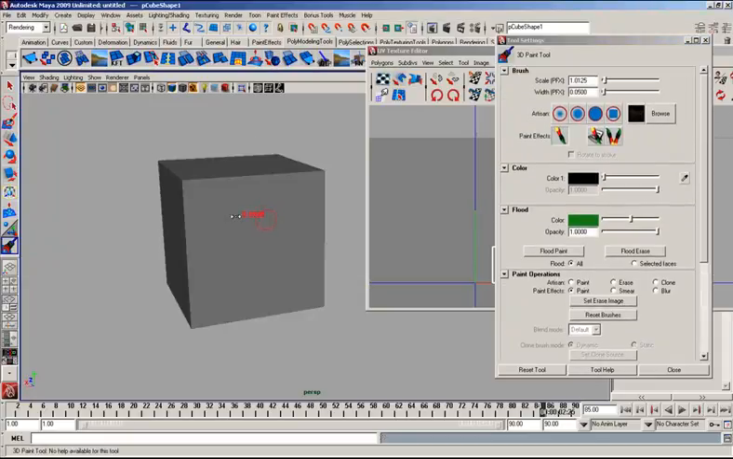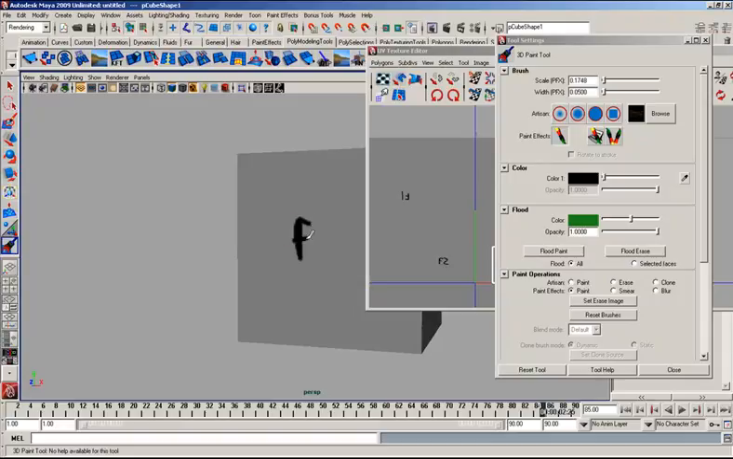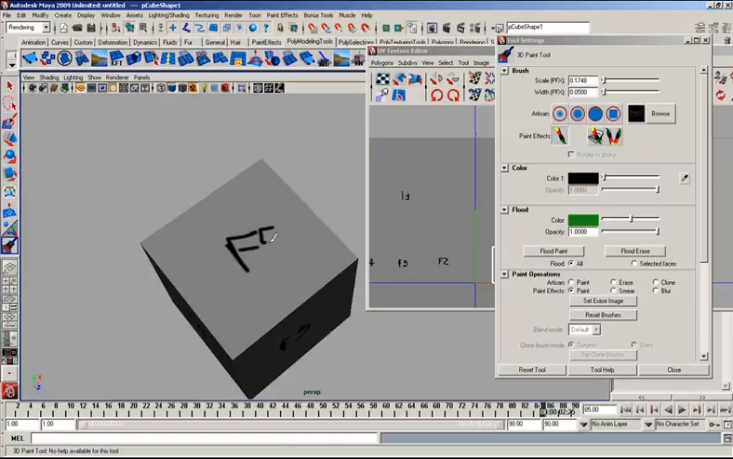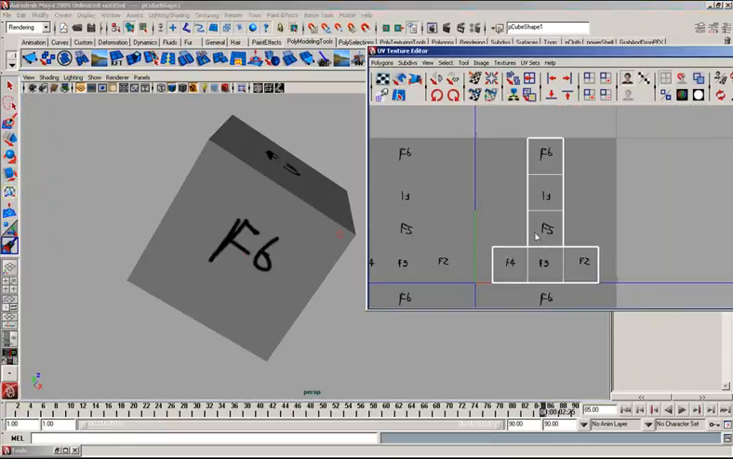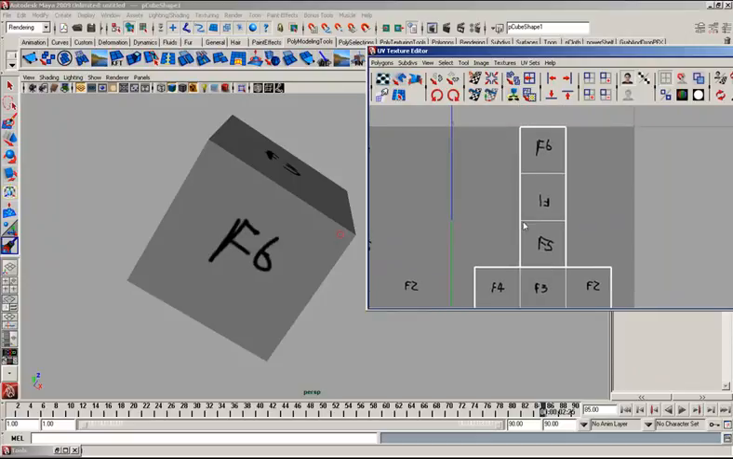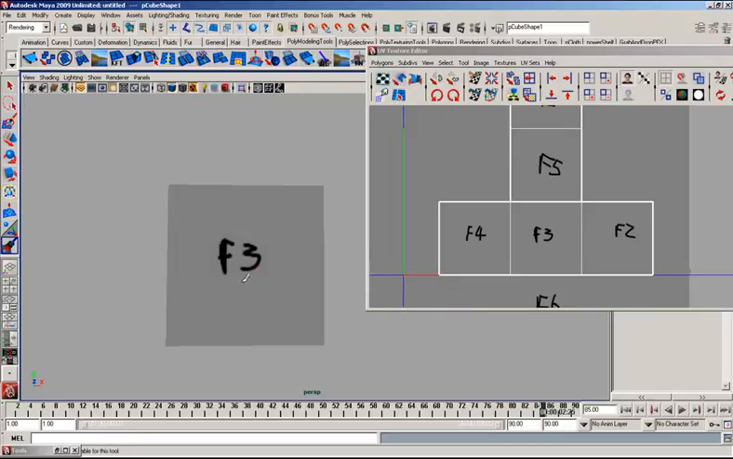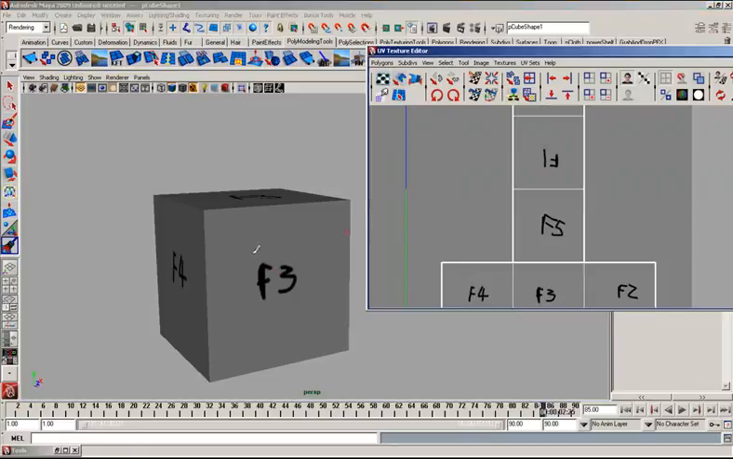So I'm going to write here, I'm just going to call this phase 1, phase 2, phase 3, phase 4, phase 5, and phase 6. And when you look at the UV window, this allows you to see what we just made as far as the texture goes. So you can see that phase 3 is in the center, and phase 2 is on that side, and phase 4 is on that side. This is a good way to identify.